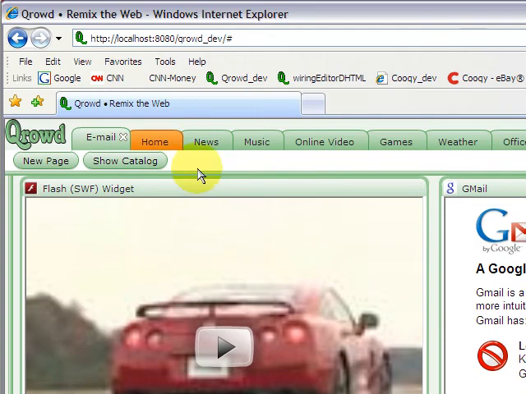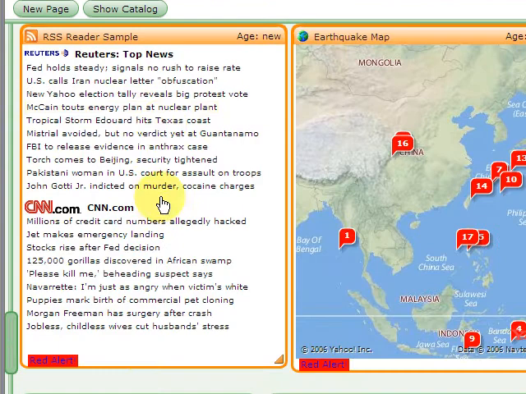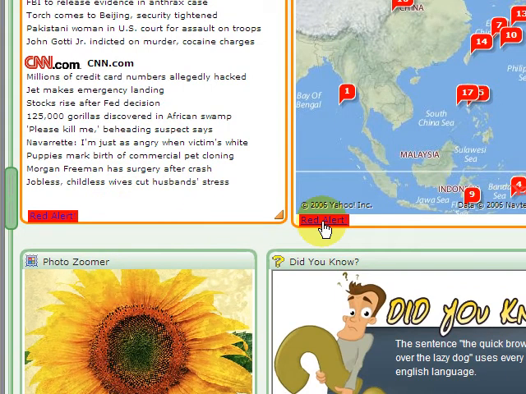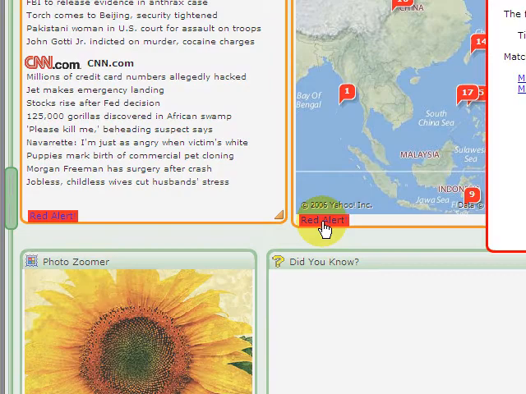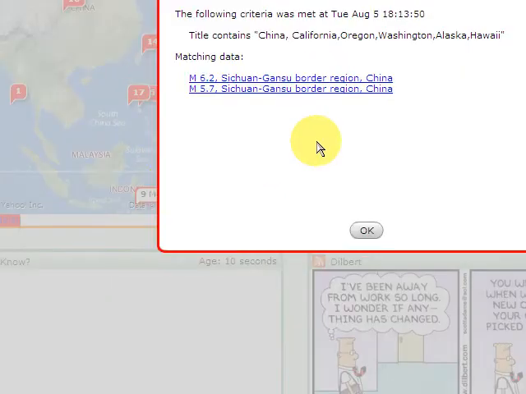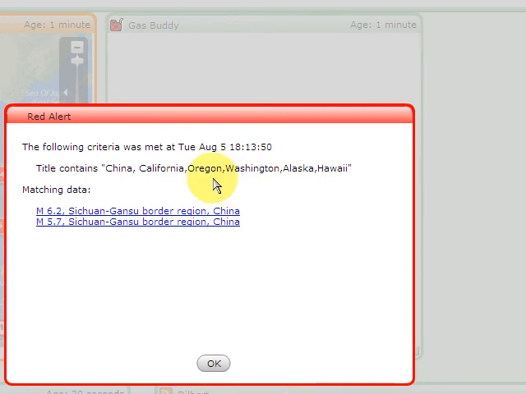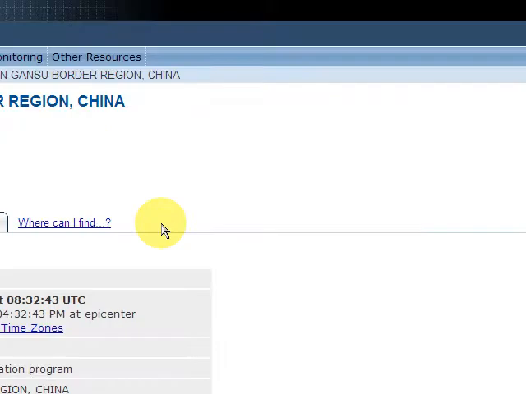As you can see, my Home tab is blinking, indicating that I have widgets on that page with the alert condition. Actually, I have two alerts. I can view the alert by clicking on the hyperlink at the bottom of the window. A pop-up dialog appears containing the alert. In this case, I want to be alerted whenever an earthquake occurs on the West Coast or in China. You can click on the hyperlink to view the information.